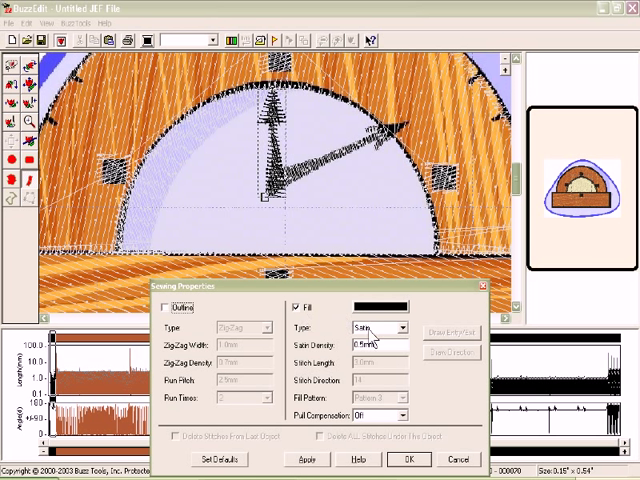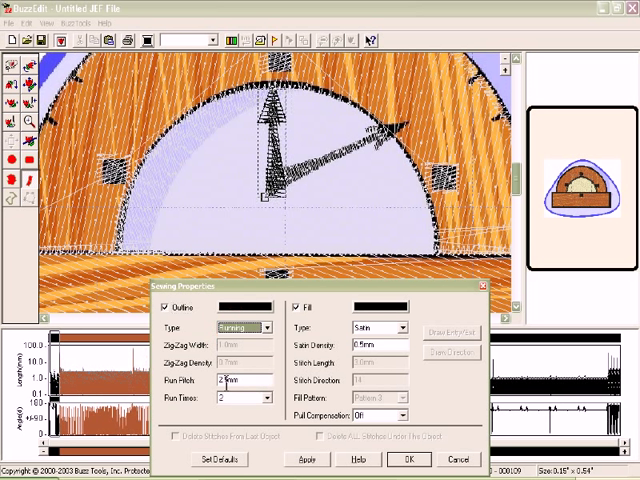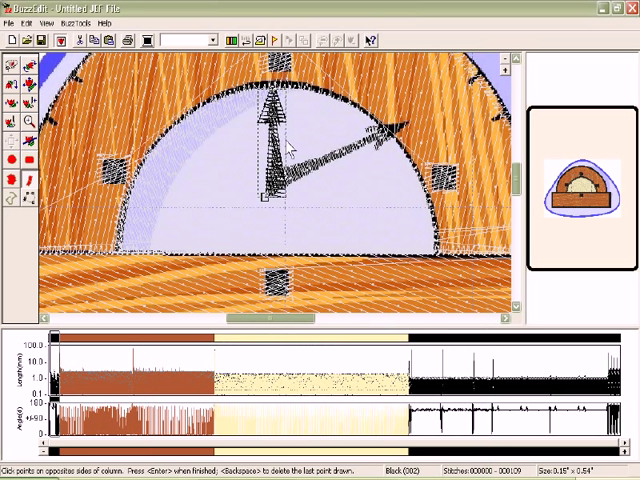This opens up the dialog box where I can choose to have an outline of a running stitch, make sure it runs around 2 times, and change my fill stitch and click OK.